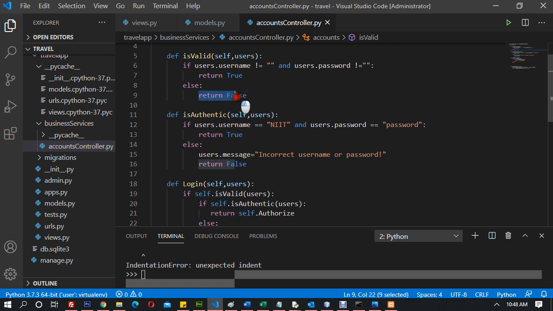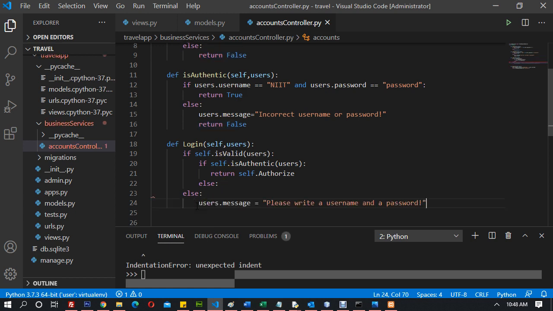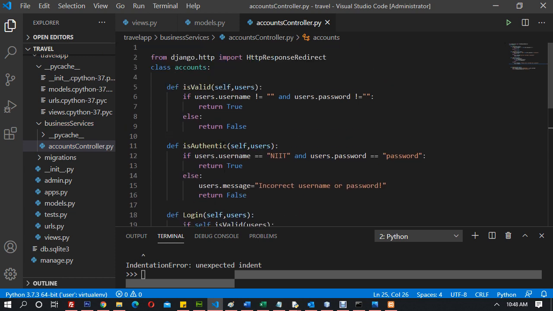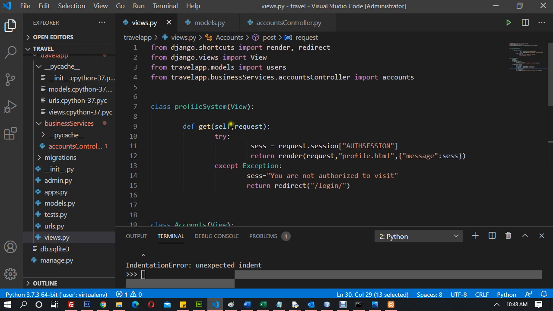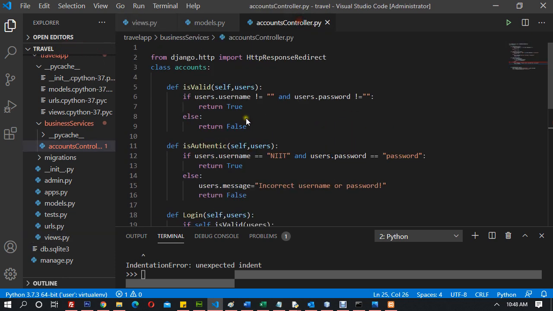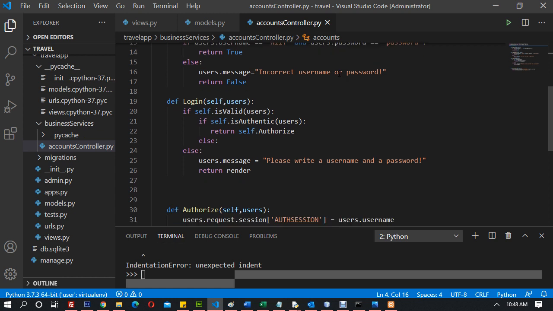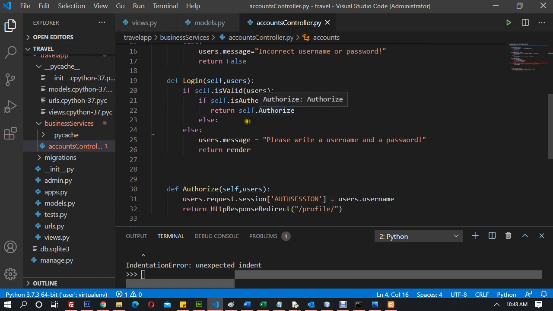This function will only do return true and return false, and this message will go here, users.message is equivalent to something like this, and what I do is return the rendered response. So I'll say return render. Right, so I'll have to go back and see the package used for rendering. I'll import again from django.shortcuts, import render and import redirect.